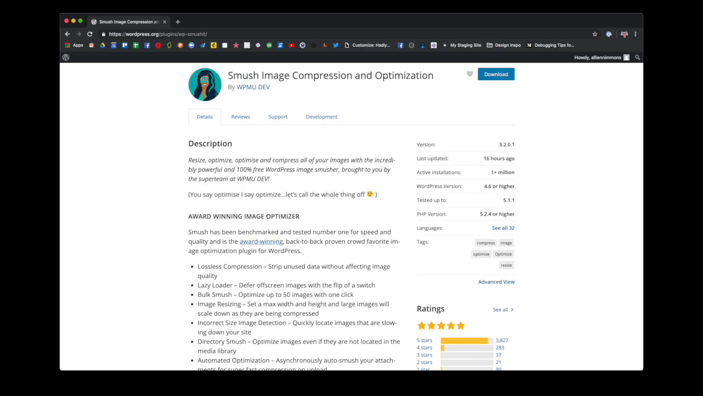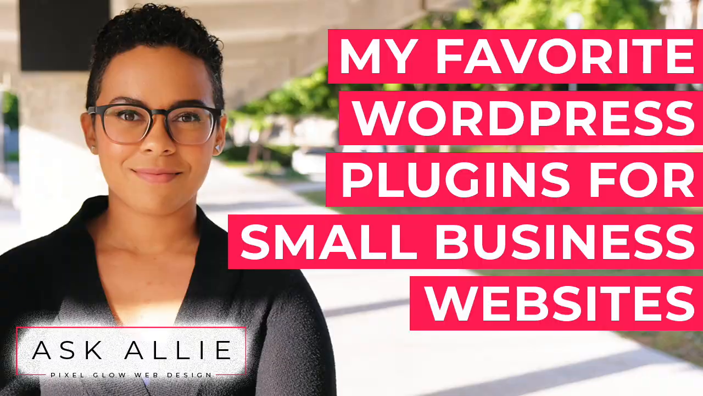Finally, Smush. Large images are one of the most common culprits when it comes to having a site that loads slowly. We all want big, glorious, high-definition images on our site, but they do come with a price. Smush is great because it will compress the file size of your images without making them look blurry or pixelated. And once installed, it will smush all of your images as soon as you upload them, so you don't have to think about it.